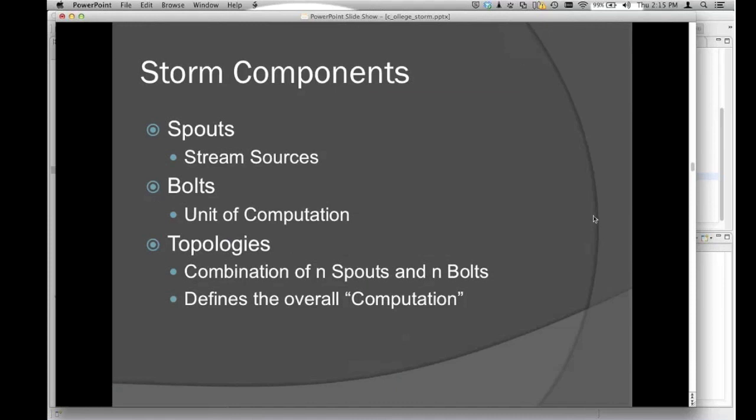nodes. Storm components, the source of data entering into your computation comes from Spouts. Spouts are essentially stream sources of data, and I'll expand on each one of these later. Bolts in a storm topology are your units of computation. So they do operations or react to the data that's passing through the system. And then a topology is a combination of any number of spouts and any number of bolts, and it defines the overall computation or computation network.